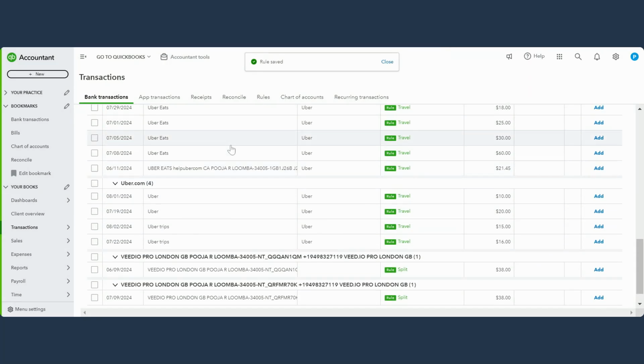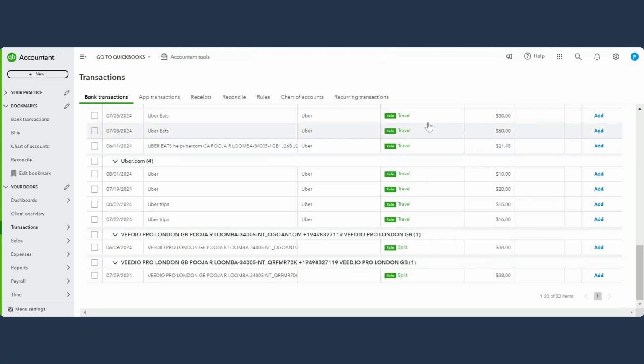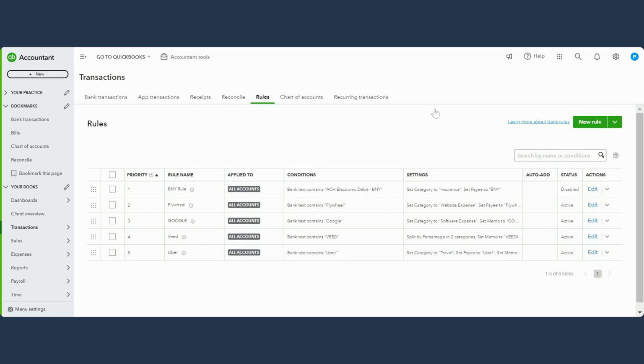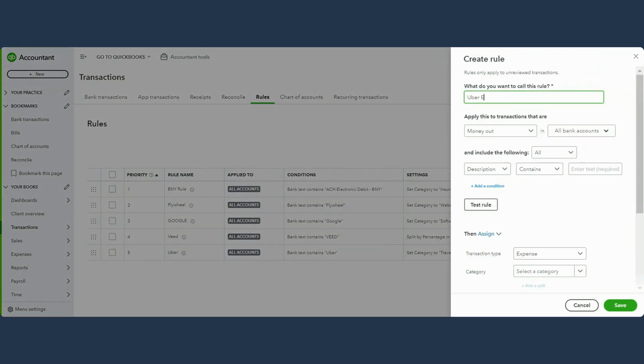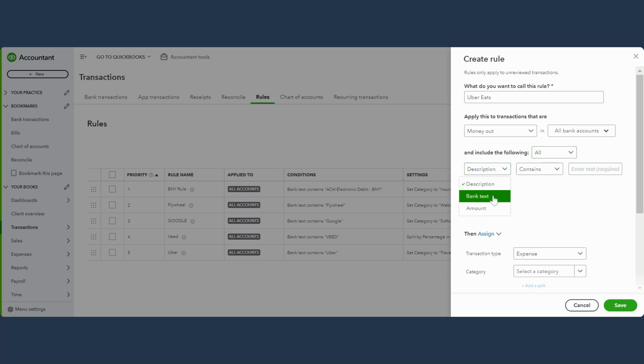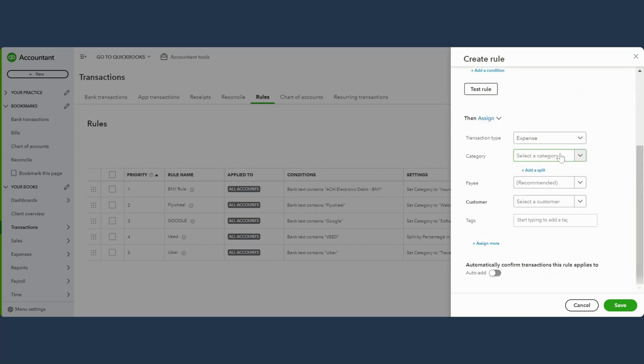When I do Uber, even in Uber Eats, it's going to find Uber. So it's going to create a problem. We don't want all the Ubers to go into travel only. So I'm going to create another rule for Uber Eats. Let's go to rules and create another rule. I'm going to call it Uber Eats. Money out from all accounts. Bank text contains Uber Eats. Category is going to be meals. And payee is going to be Uber Eats. Okay, I'm going to save it.